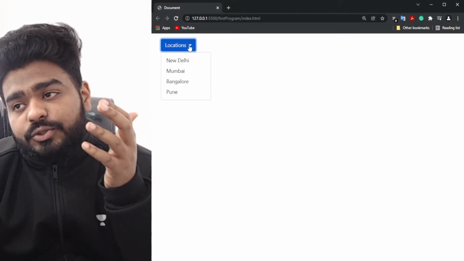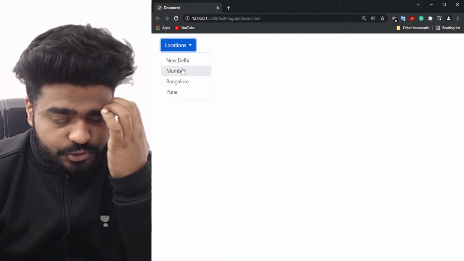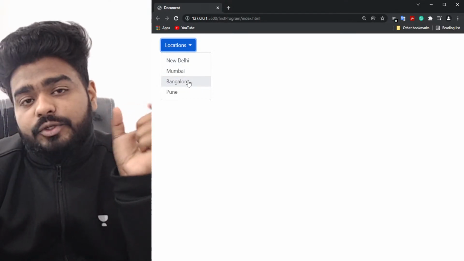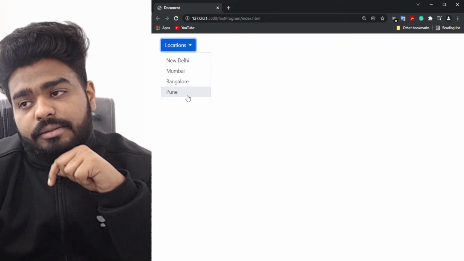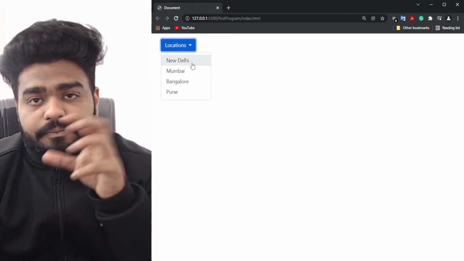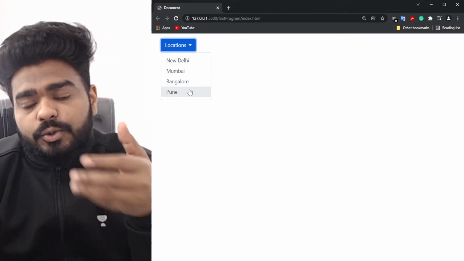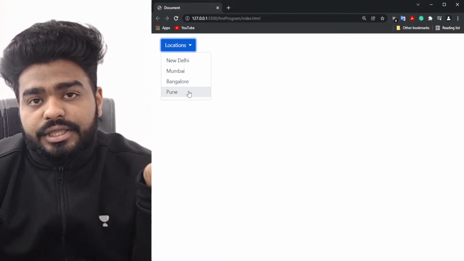So what data will be shown if I click on it? This is the data which is getting shown. This is coming because of that list which we have created. So we have ul in which we have class dropdown-menu. This is the menu and these are the different list items which are shown. So this is one of the ways how you can create your select option thing.